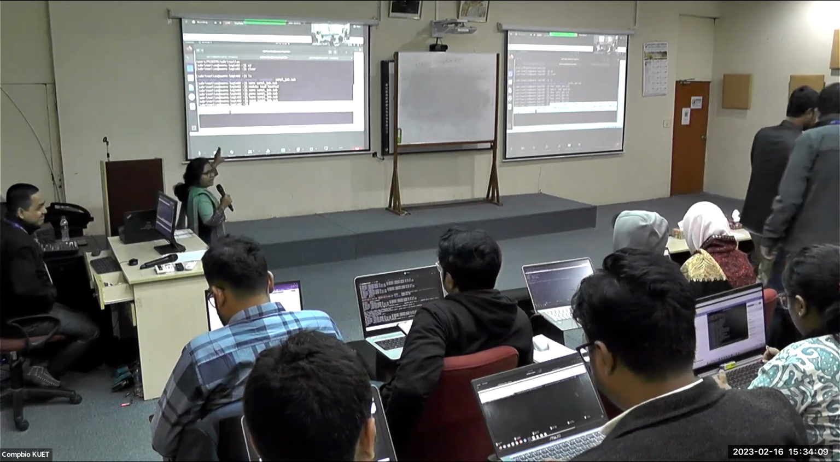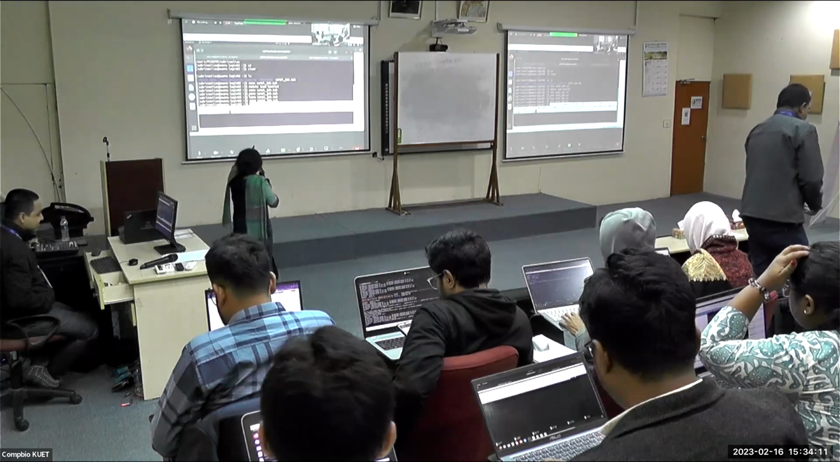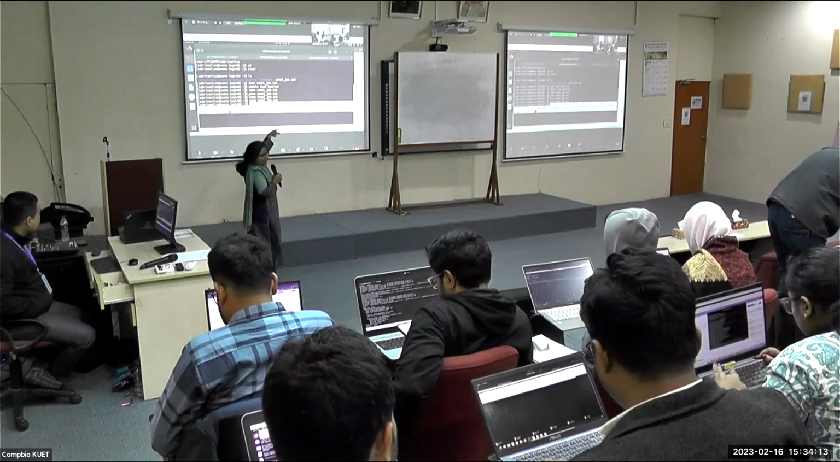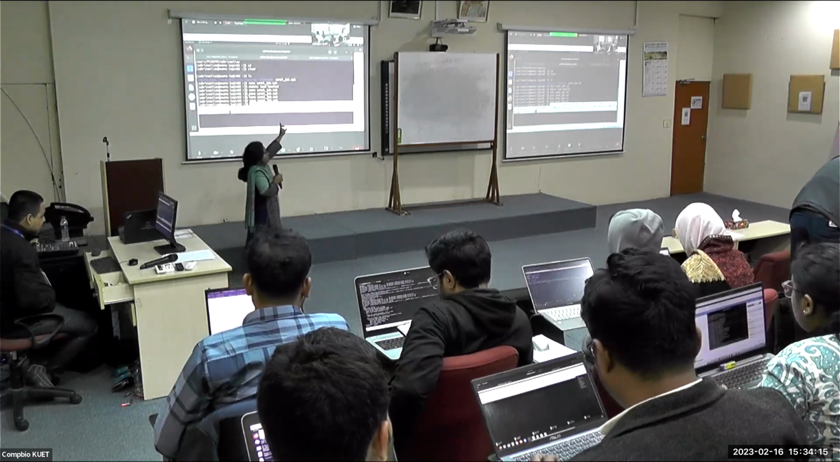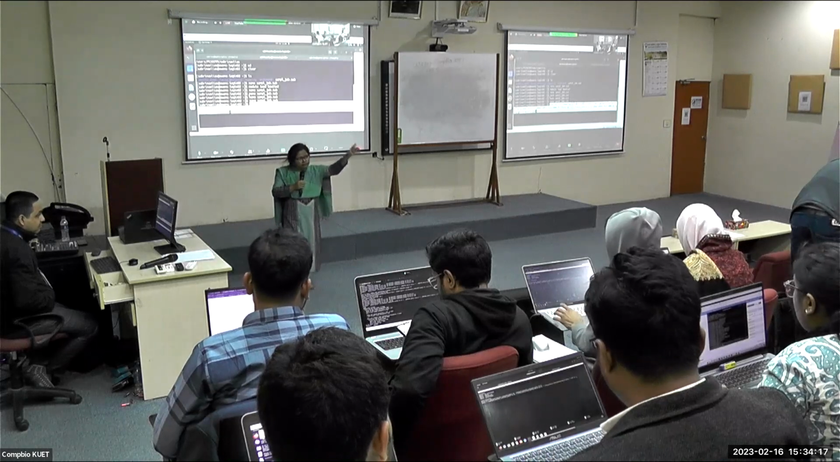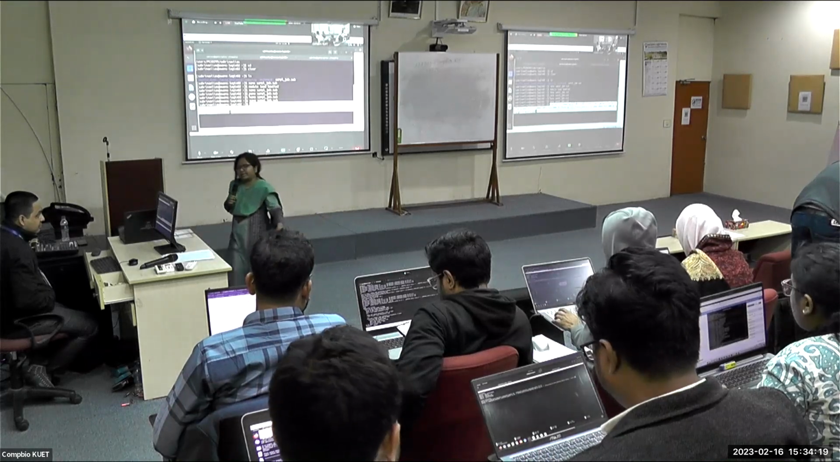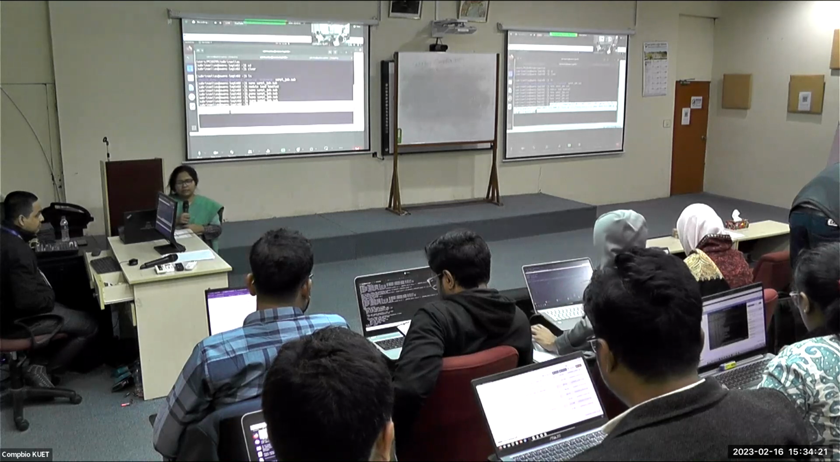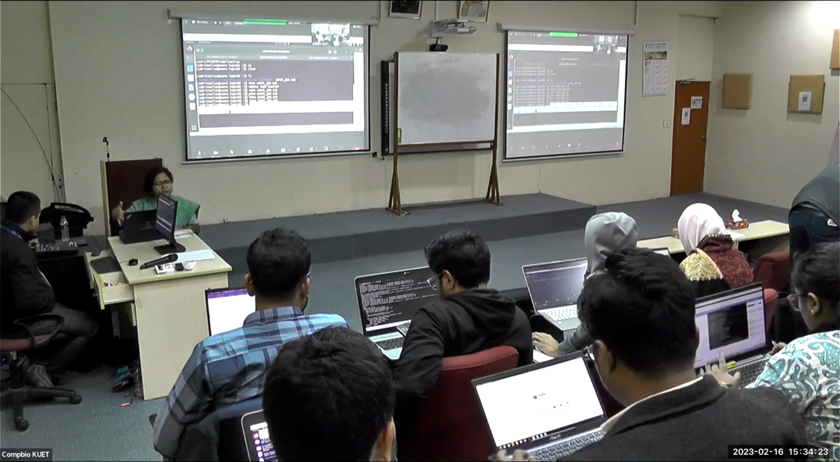So if you are done copying this, you can just go to the nano sample job again, that command, and inside the file, go to the bottom line and then paste this command using Control-Shift-V.